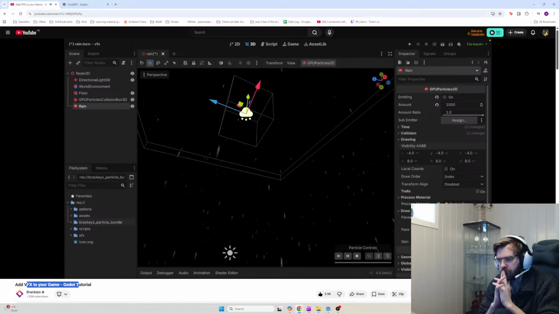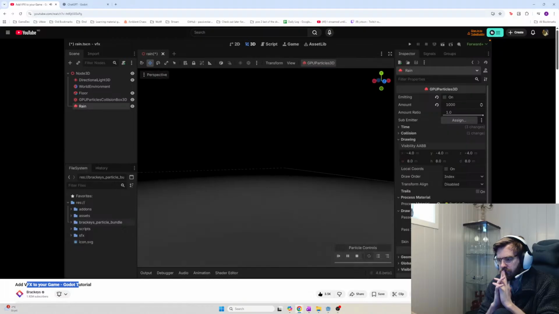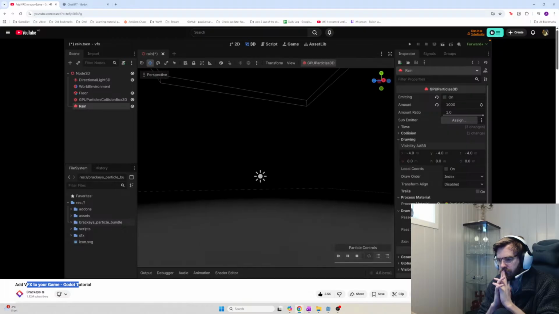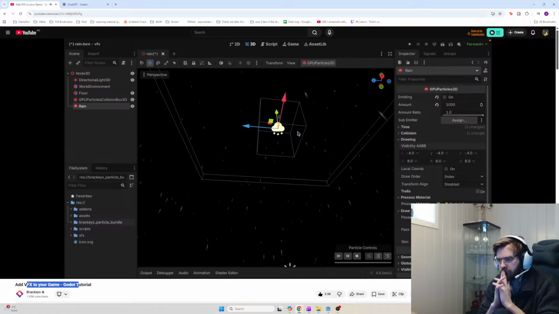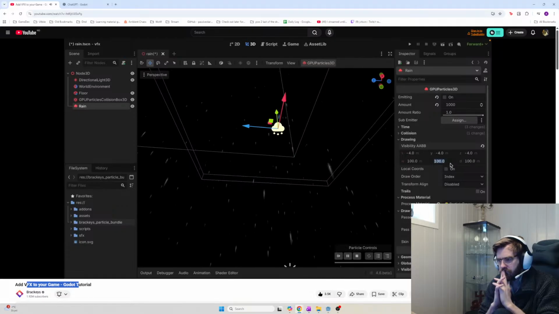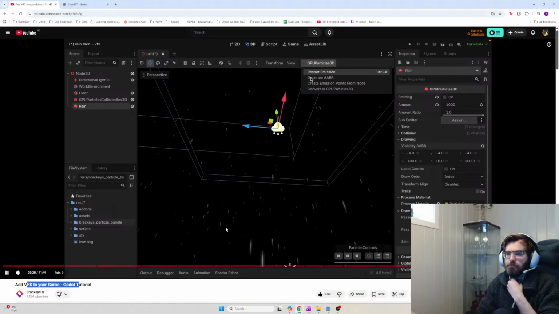But for a huge rain system like this, we can see that if I point away from the AABB, the raindrops suddenly disappear. So to fix this, we simply increase the size of the AABB and position it to cover the entire system. We can also have Godot guess this based on our particles by going GPU particles, Generate AABB.